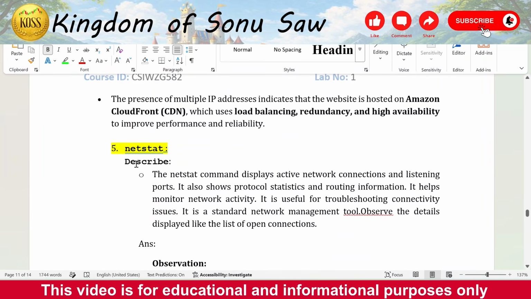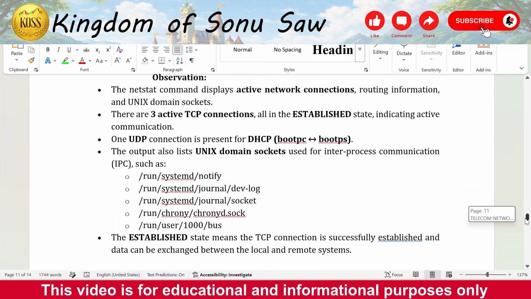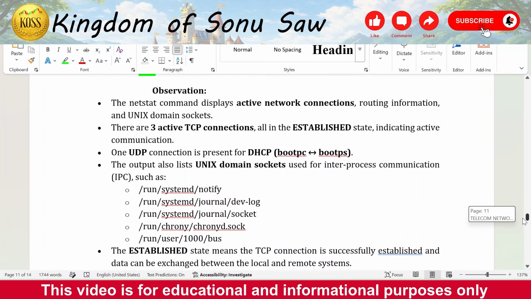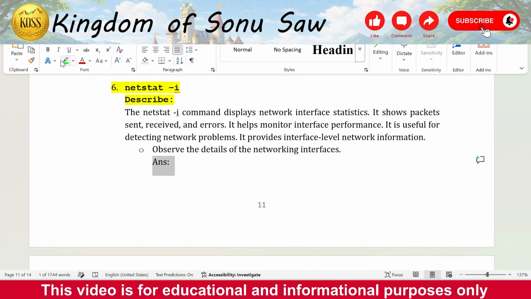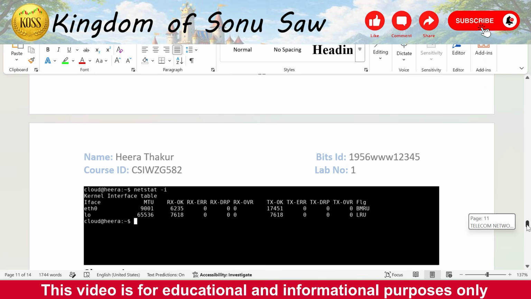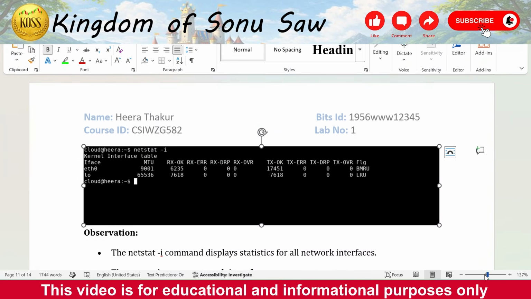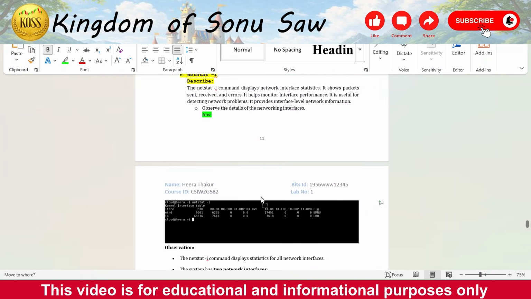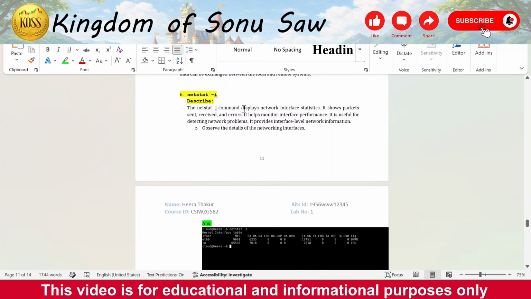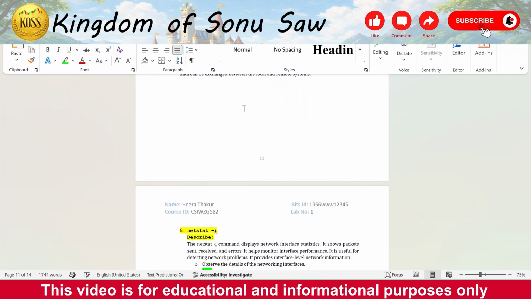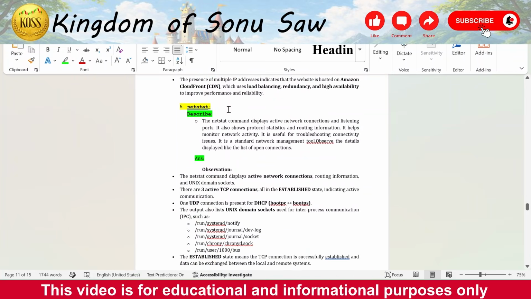So next is Netstat. So describe will be same, or rewrite using ChatGPT or anything. Further, the observation will also be same, no issues. It will be same. So this also will be same. Okay, what I forgot is pasting the screenshot, guys. So paste the screenshot. Yeah, it is there. Okay. So let me make it go here. Okay, it's correct, guys. Leave it. Make it in next page. Perfect.